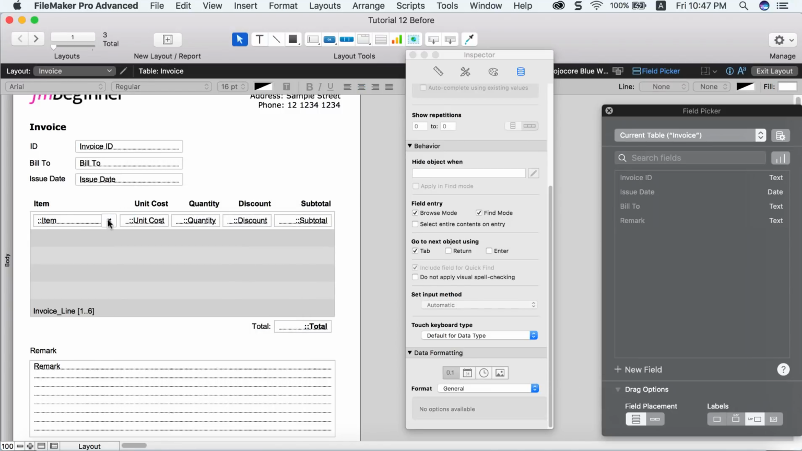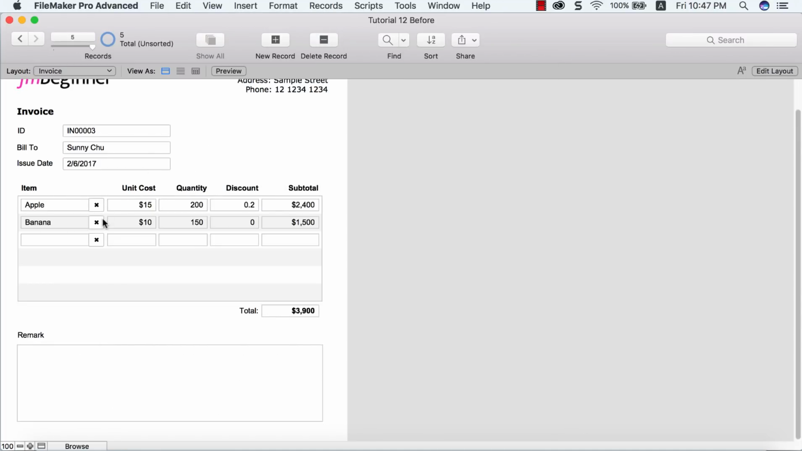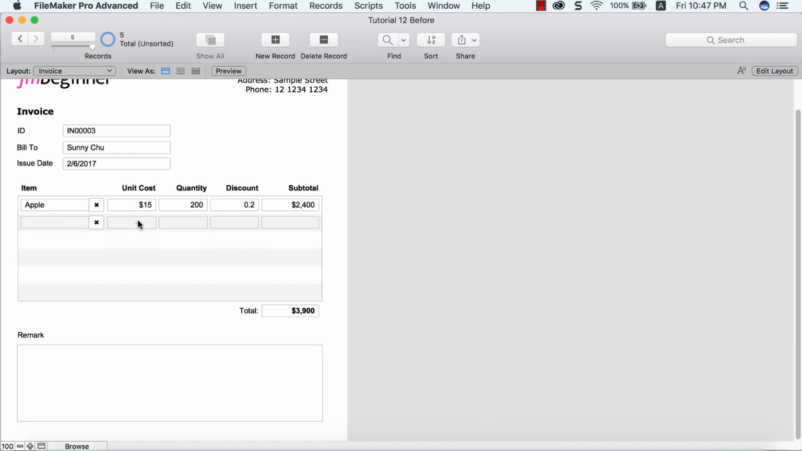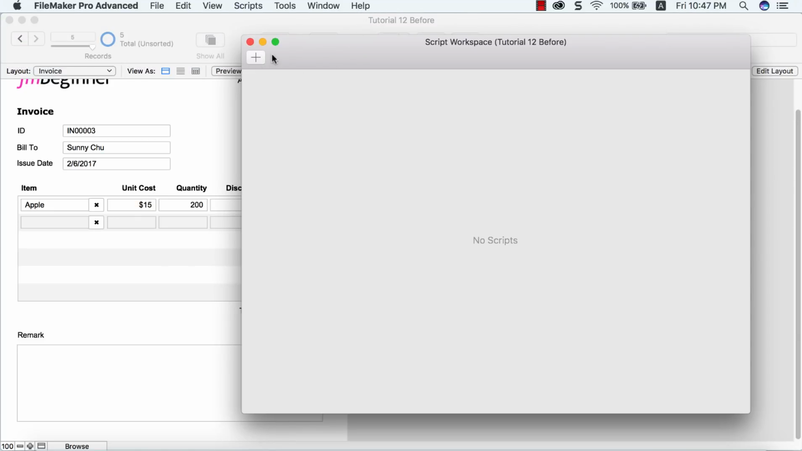And let's see what happens when I click onto this button. So let's go to View, Browse Mode, and when I click onto this button, it will ask me if I want to delete this record row, and when I confirm, it will delete it. And also you might want to know.